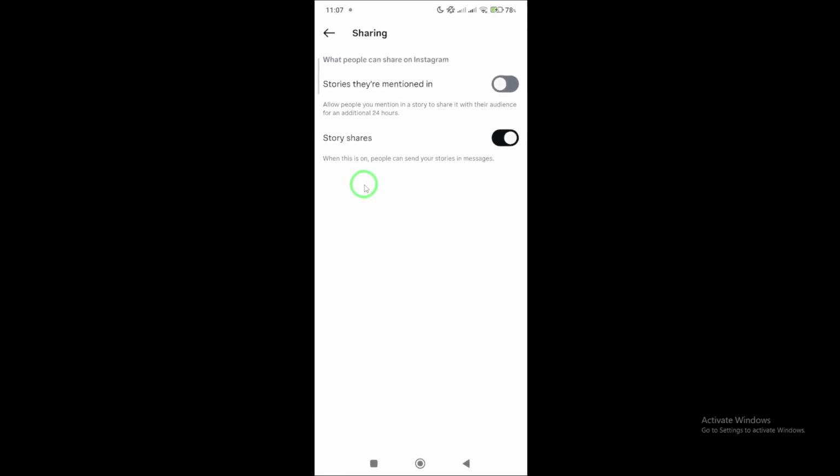In the sharing area, you'll find the option for stories you are mentioned in. This is the feature that controls whether you get notified about stories where someone has mentioned you. Tap that option to access its toggle. Now, turn on the toggle for stories you're mentioned in.